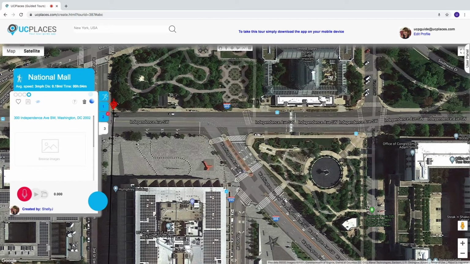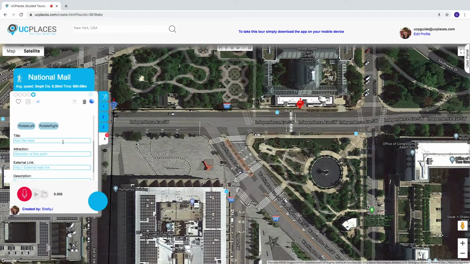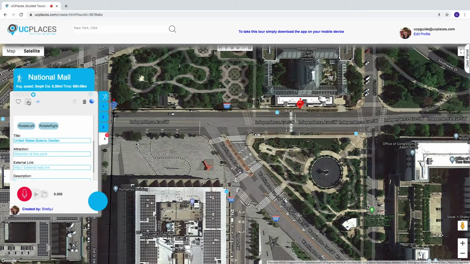And here's POI 4. Remember, it goes on a sidewalk. Okay, we need a name. We've already decided that this is the United States Botanic Garden. Boop. What do? Save. Always save.